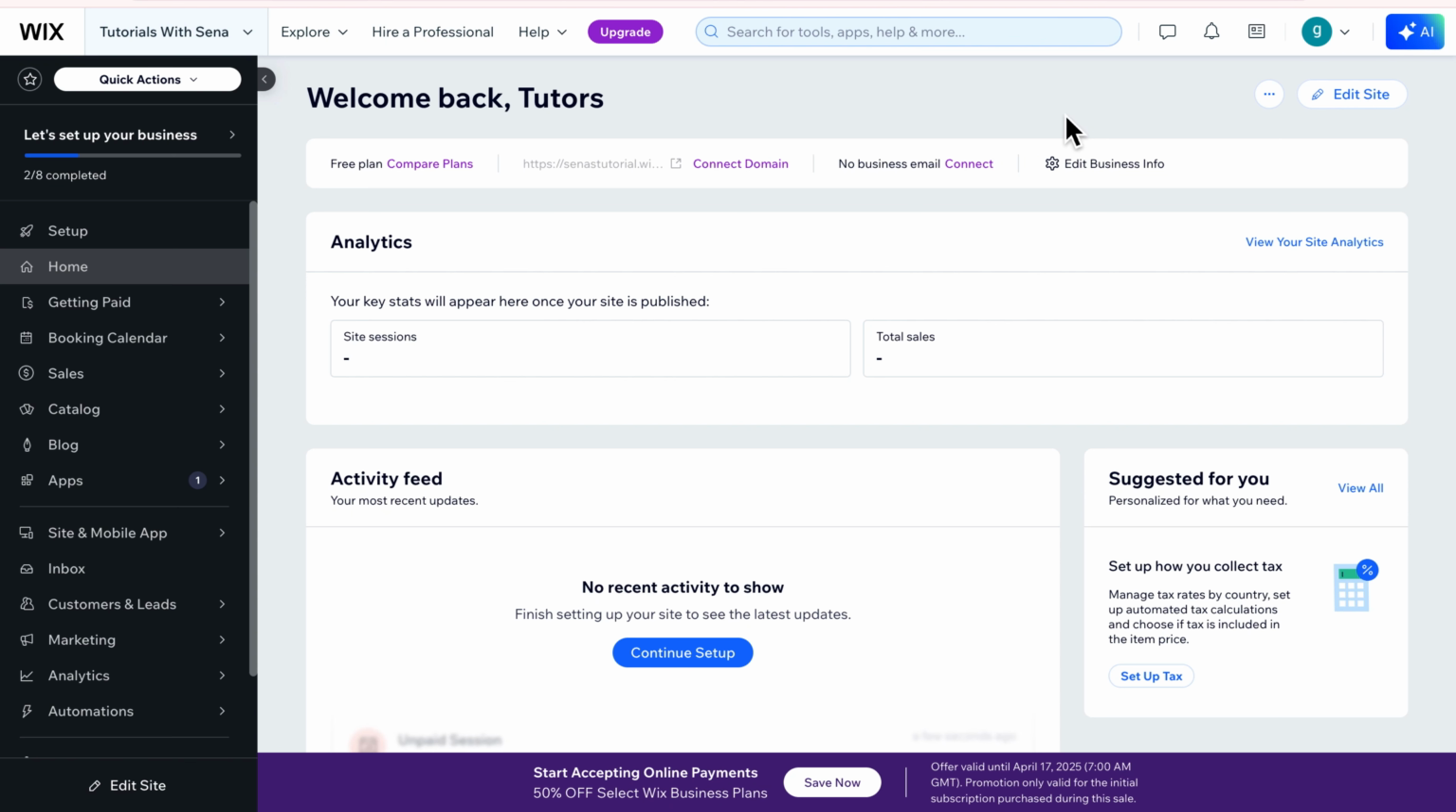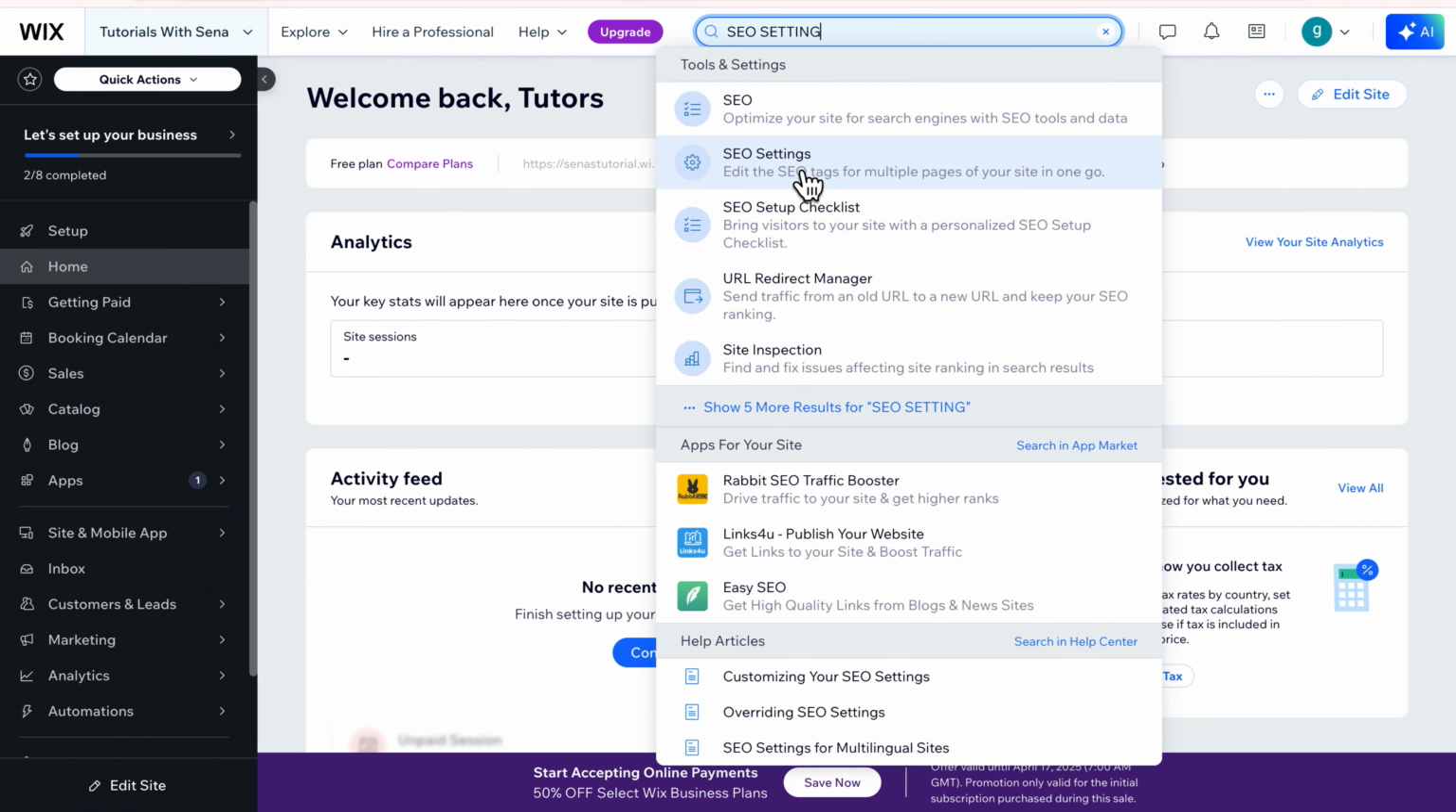How to remove your Wix website on Google or any search engine. To do it, you want to go to your Wix dashboard right here. And then after you come to your Wix dashboard, you want to go to the search bar at the top of your screen and then search for SEO settings. And right here on SEO settings, you want to click on it.